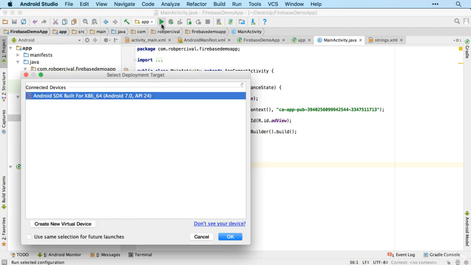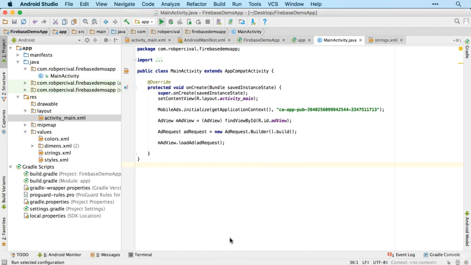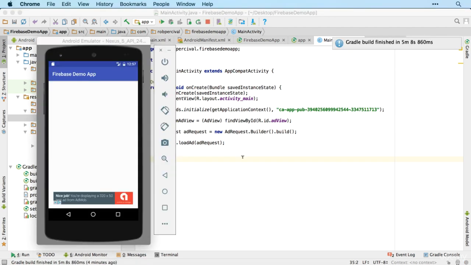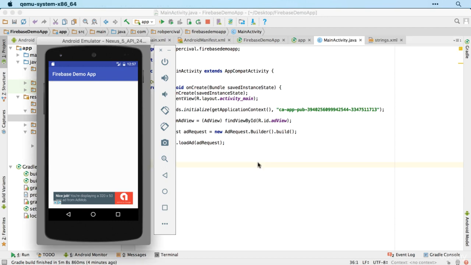So now let's just run it on the simulator and we should see our ad displayed at the bottom of the screen. And there we go. You can see the test ad displaying at the bottom of the screen there. So it's as simple as that to display ads within your app.